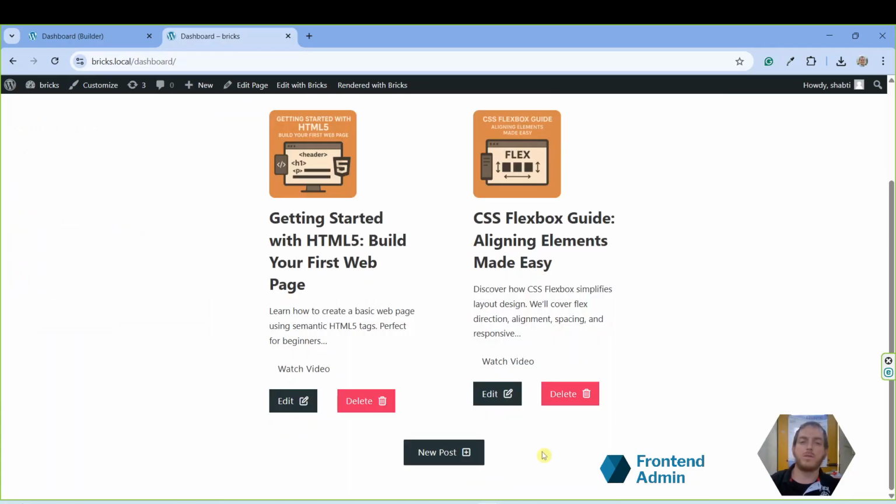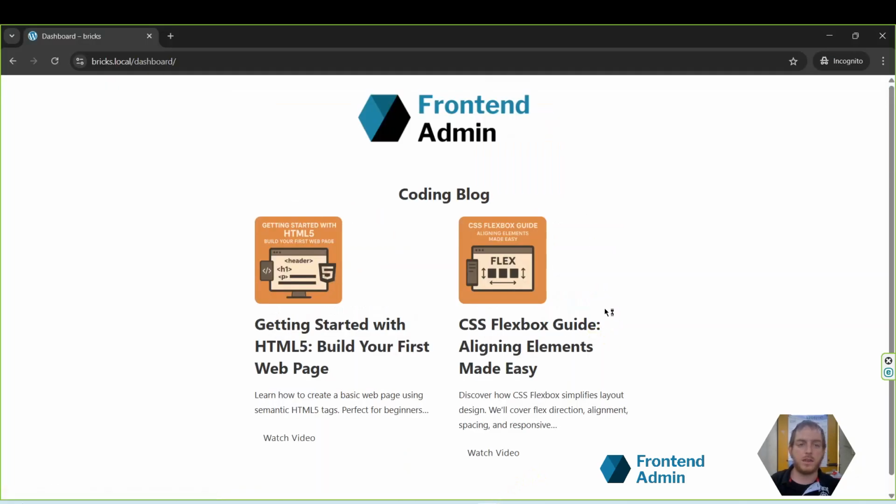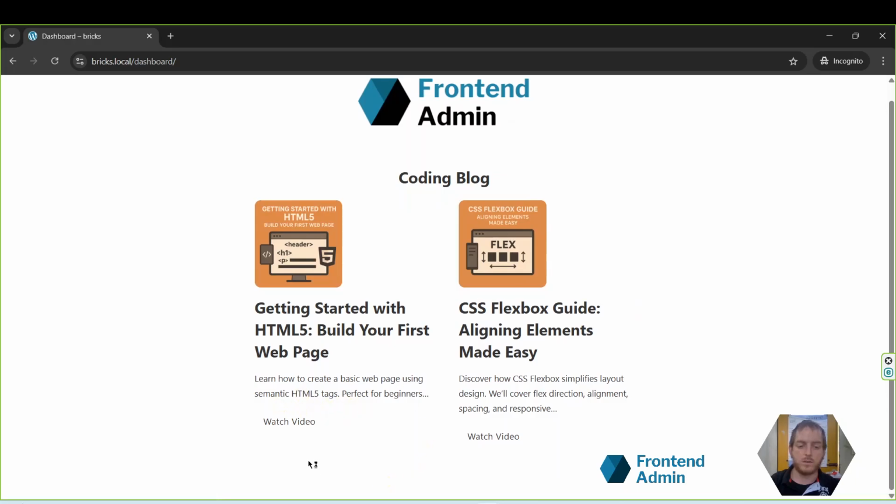Now, what happens if a user visits this site and is not logged in? Let's visit this page in an incognito window, and as you can see, none of those elements appear.